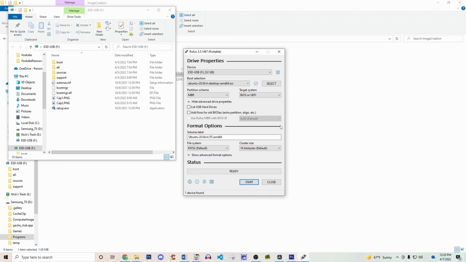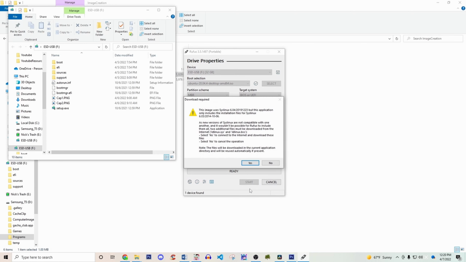You don't really need to take a look at any of these options, but I was just running through if you wanted to or were interested in changing some of them. Just keeping it basic and just selecting your ISO, everything should be set to go. And once you have your USB in, what we want to do is start this up.